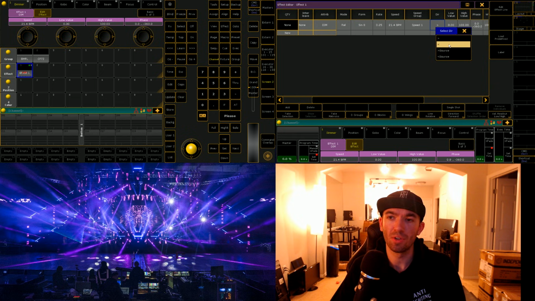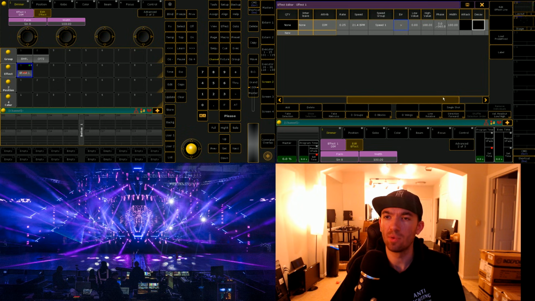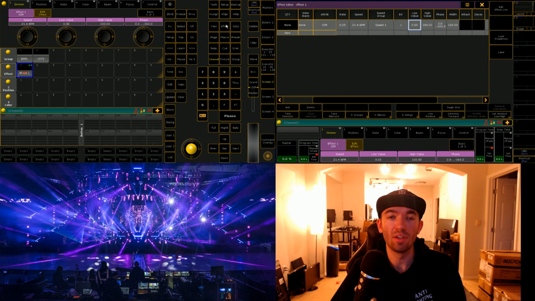And you have 4 options here. You have forward, forward bounce, backward bounce. I'm just going to do forward right now. We'll do an example of backward bounce maybe later. And then we have our low value and our high value. This is referencing the natural values in the fixture type editor.